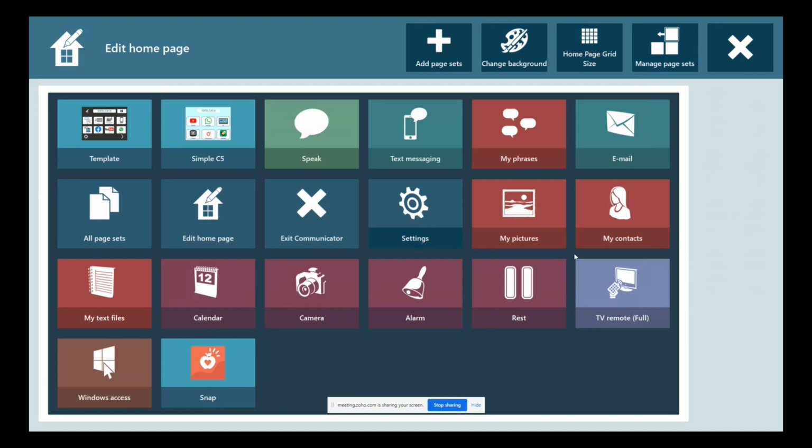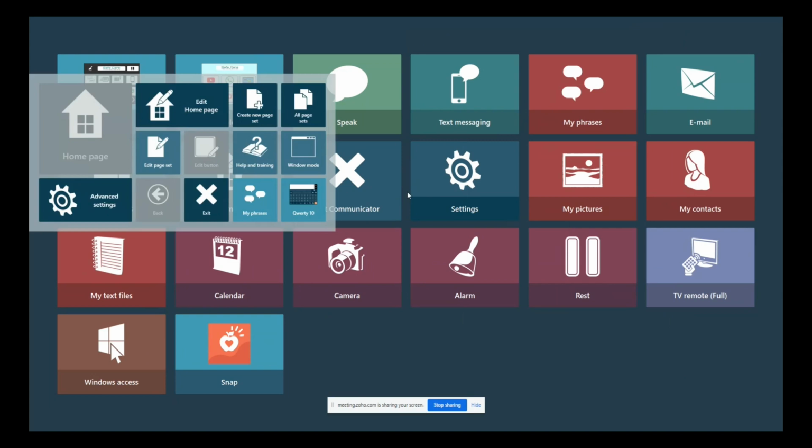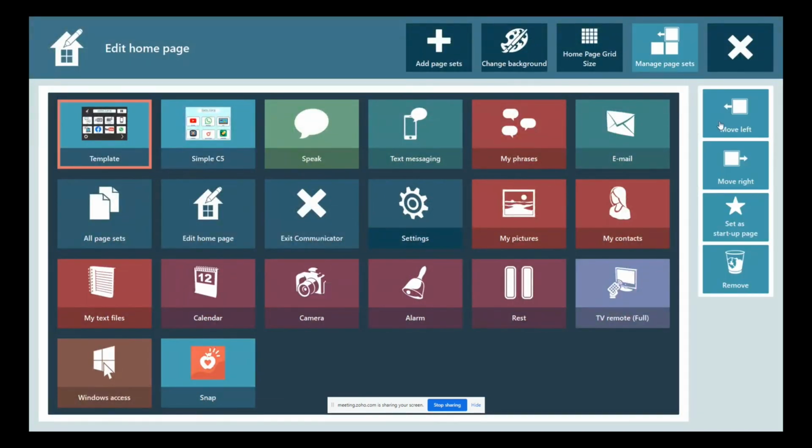So this gives us the option to manage and move things around, change the color, change the grid size on our home page. So very simple editing to do. To show you some of the page sets again, I'm going to right click with my mouse. If you're using a touchscreen, you might hold your finger. So when I'm in my edit home page again, and I'm managing page sets, I can move things left, right. As I said, I can make one my startup. So if I want to start it in my keyboard or anything like that, I can do so.